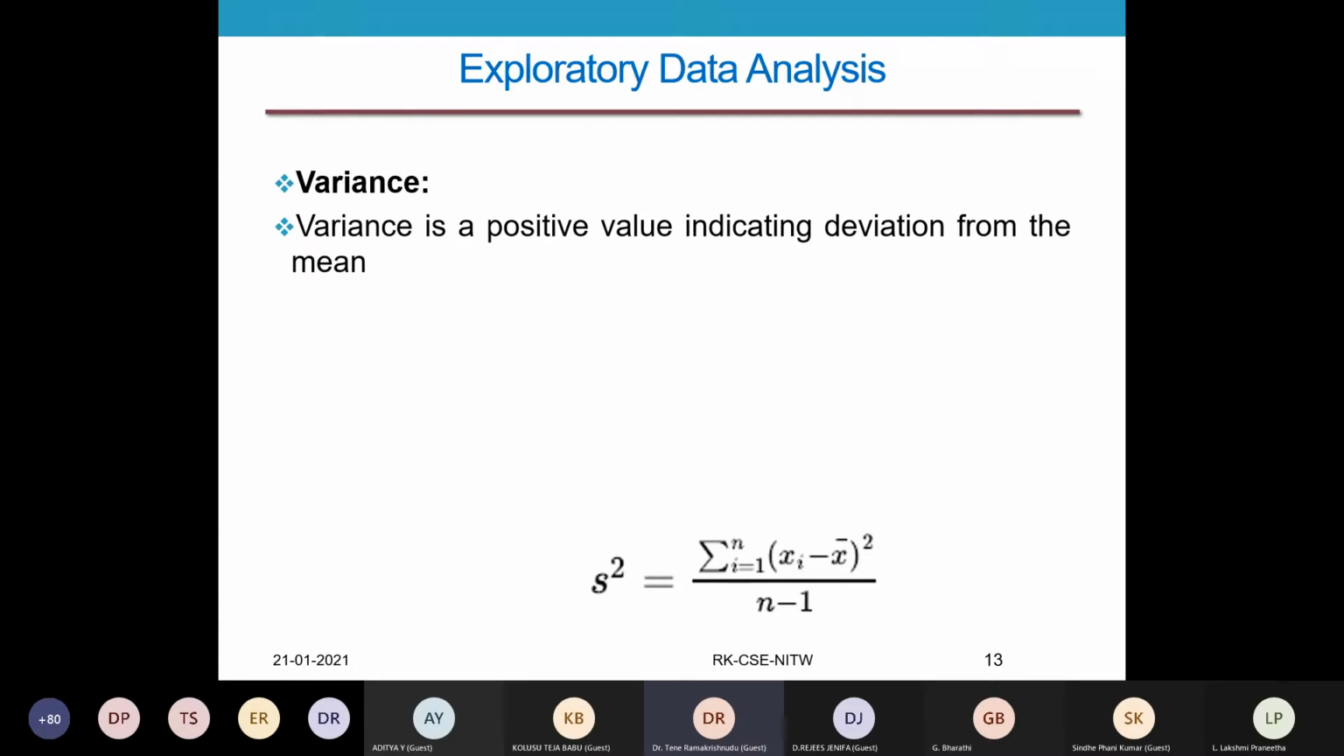And the variance. This variance helps you to understand the deviation from the mean. Suppose you are plotting a linear line, a regression line. This is the mean, and these are all the positive values. Here it starts at 0, and this is the positive direction.